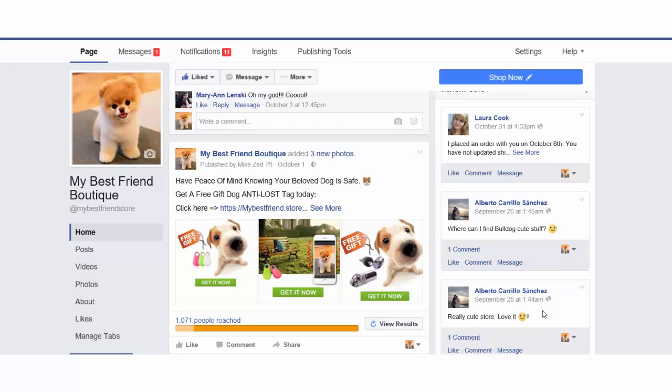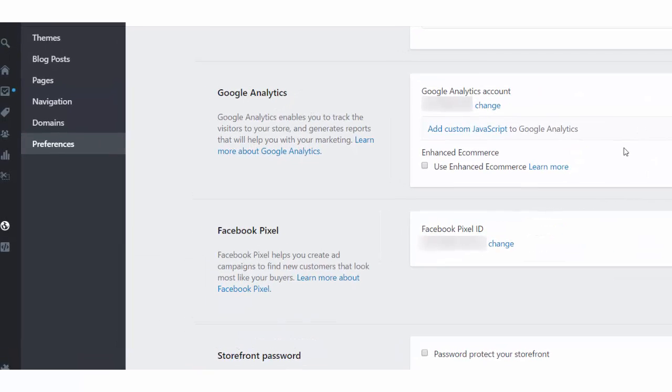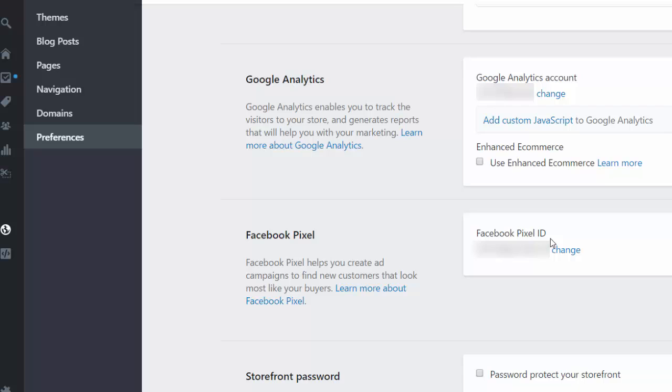Let's switch back to our Shopify. To do your Facebook advertising, you need to connect your Shopify using Facebook Pixel ID. It is inside the section called Online Store Preferences. And then you can see here, Facebook Pixel. And here you need to set your Facebook Pixel ID.